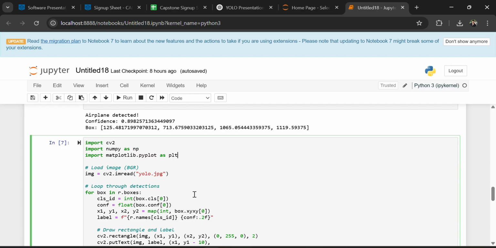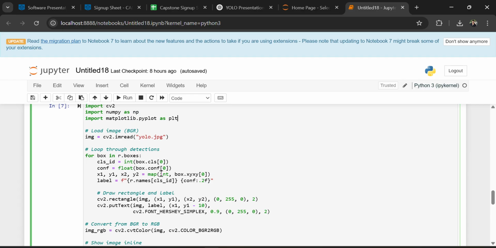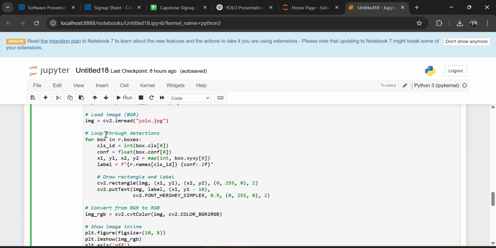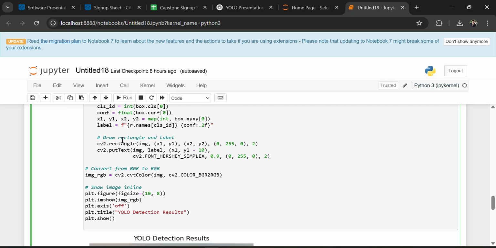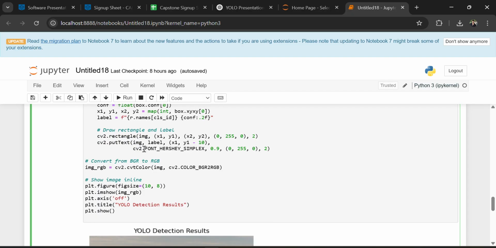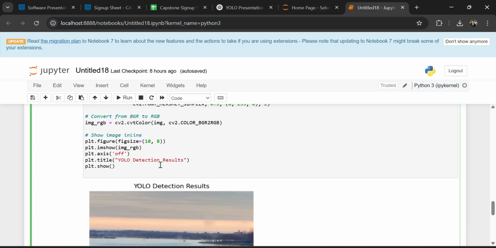So then I imported CV2 for computer vision to detect the image and put a box around everything. So I again put the YOLO.jpg, and then for drawing the rectangle boxes, I just put cv2.rectangle, and converting the image from BGR to RGB images.